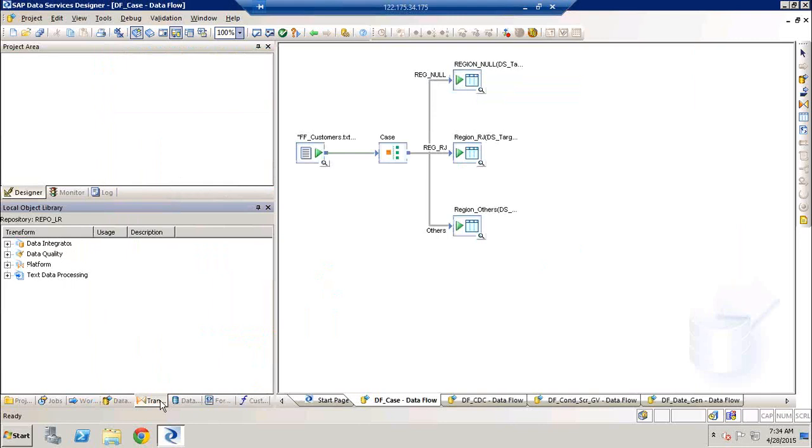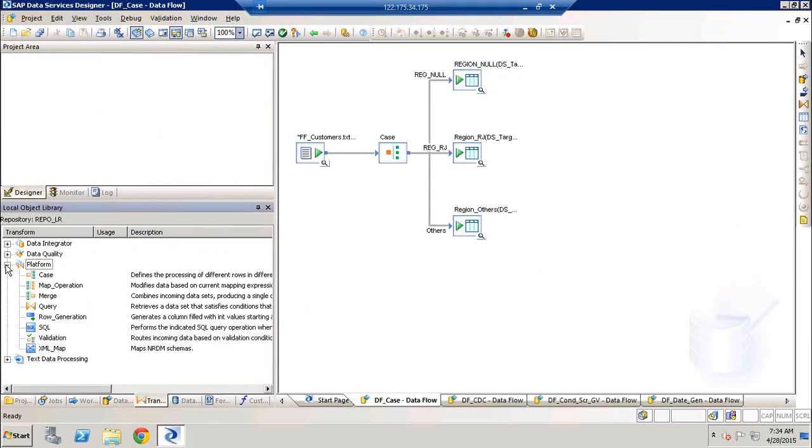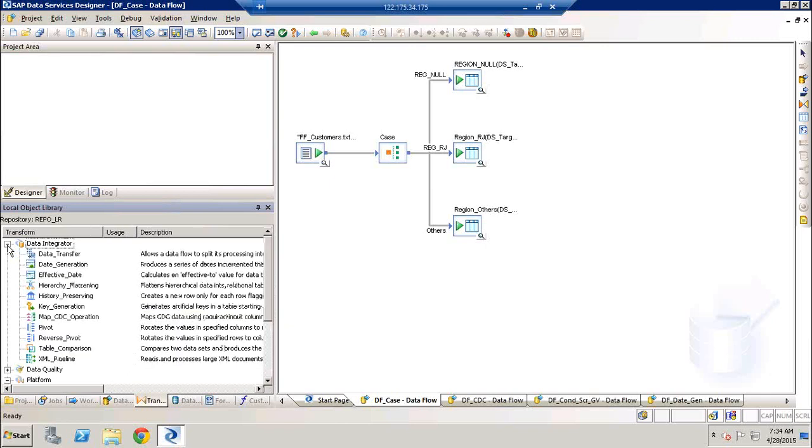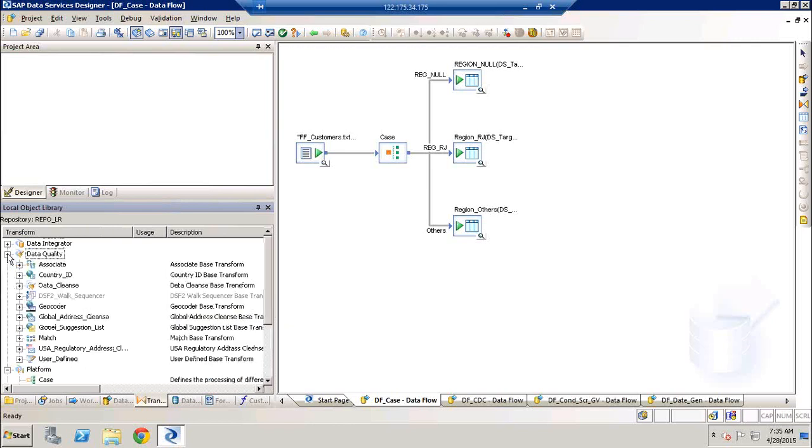Right, next one is the transformation. So you have three major categories and one newly added: text data processing, and the previous one, platform, the basic ones. If you know these in and out, you can start working on any data migration projects. Integrators will give you a little add-on to what you can do using your platform transformations, and data quality transformations. These are broadly divided into two categories.